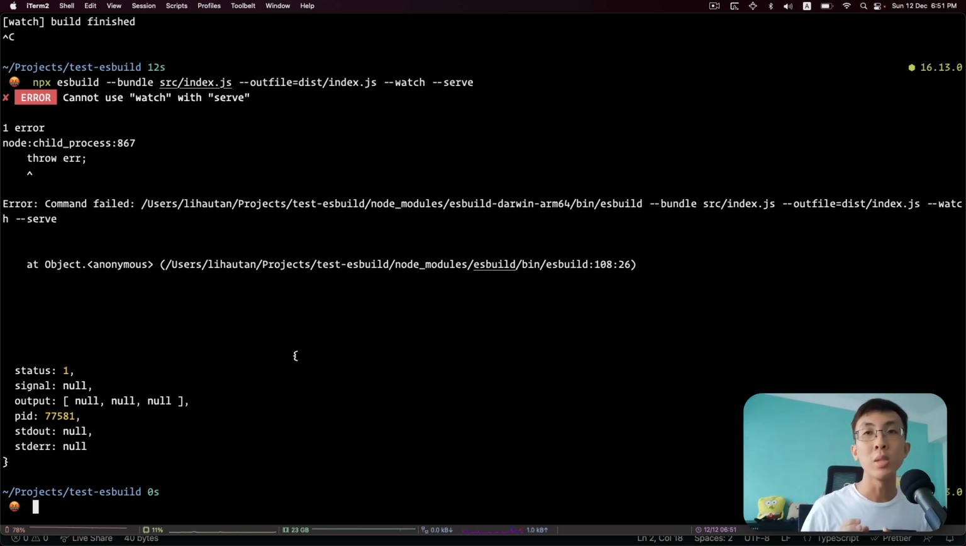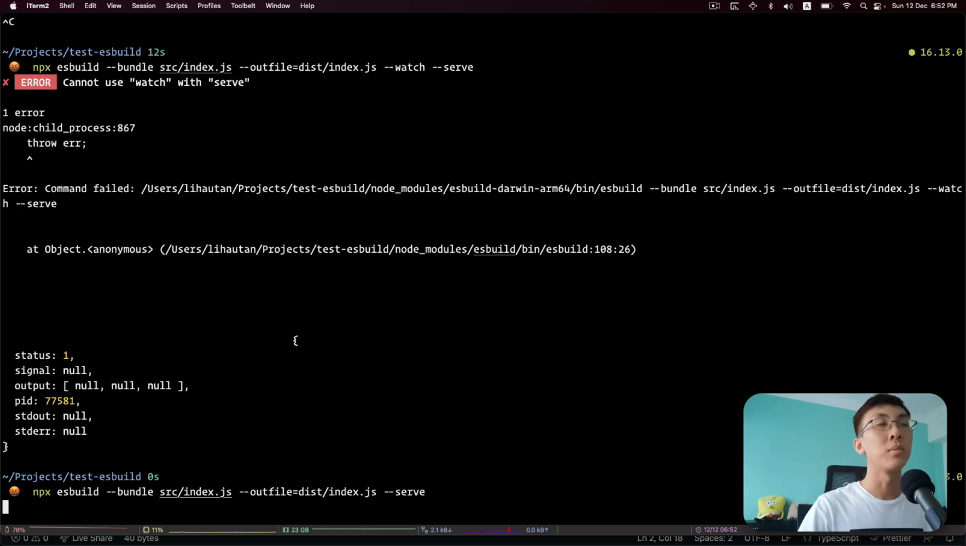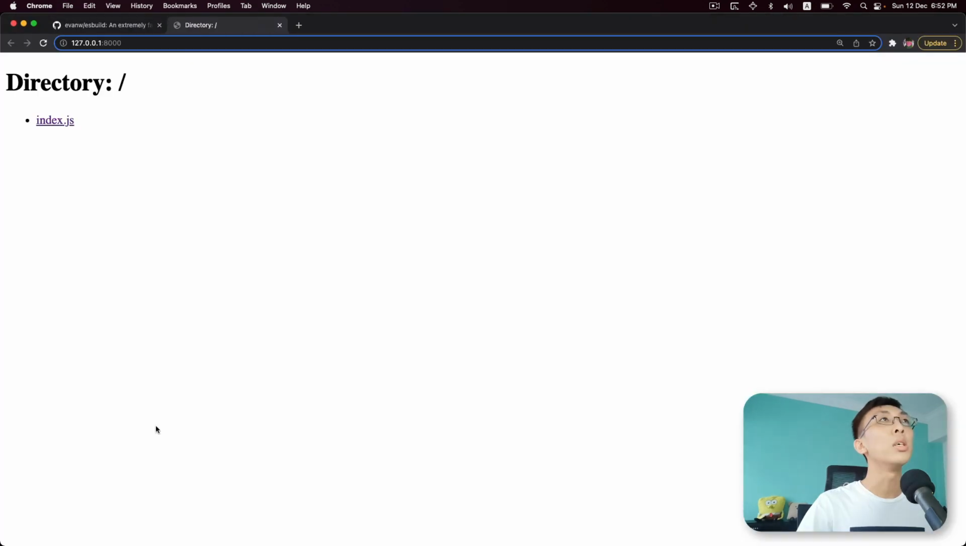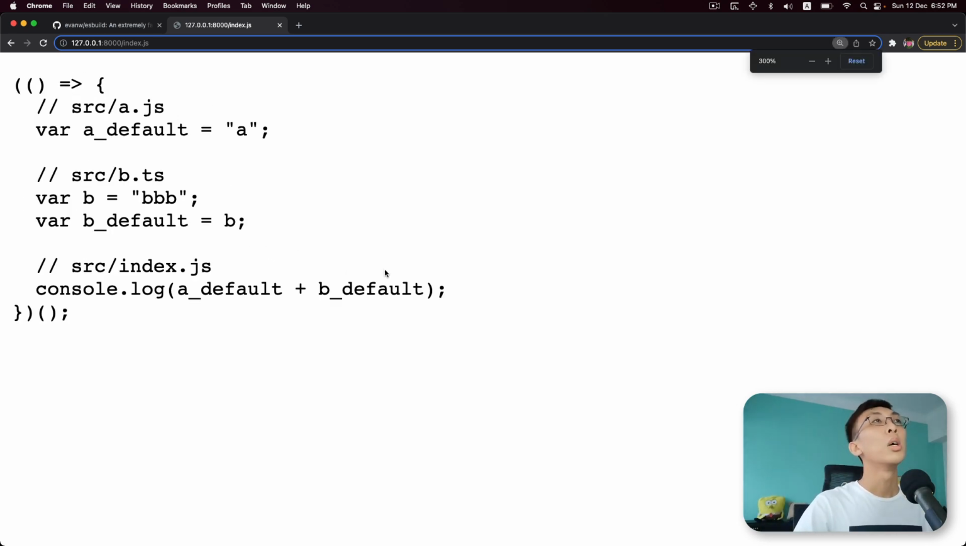And because of how fast esbuild is, it does not matter, right? You don't have to rebuild silently in the background while you are not actually using the code. So when you're using serve mode, you can't use watch mode. So here I'm going to remove this watch option and just hit serve. So I visit this, and as soon as I hit this request, esbuild will rebuild this code for me, and now this is the build output.